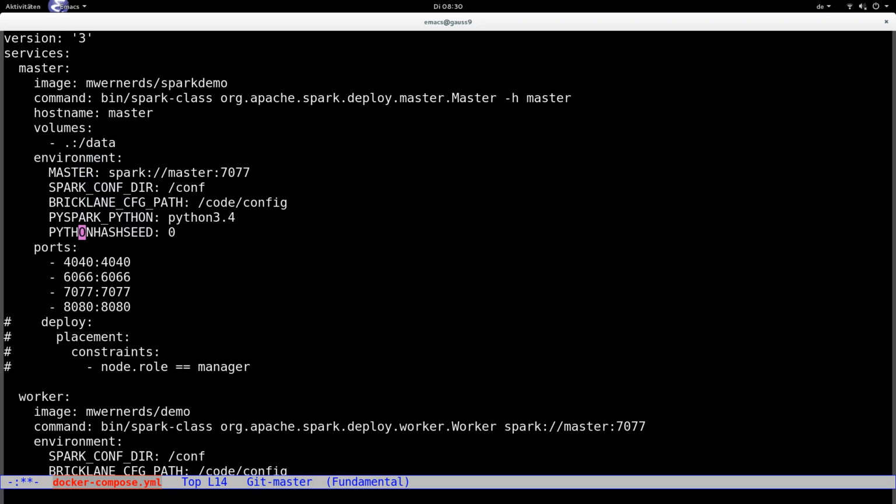Now there is just some configuration going on, some ports to be exposed. 8080 is possibly one of the most important ones here, which is just the Spark web interface. We will see that. And you see that here's some deployment which has been commented out. Essentially, this block of deployment, we will see this later again, says that the master should go to the manager node. And now the worker is defined, which is more or less the same. Again, we have to correct this for the newly created image. It's going to start a worker, and the worker will connect to the master. Master has the name master.